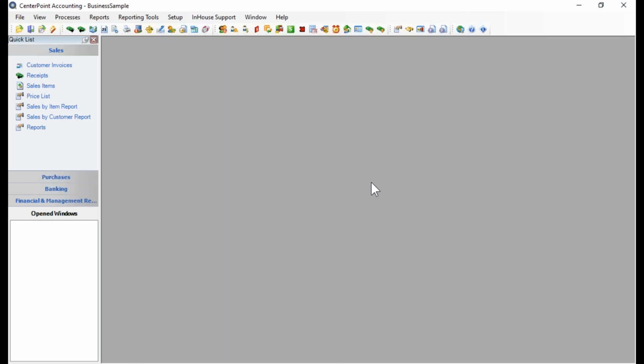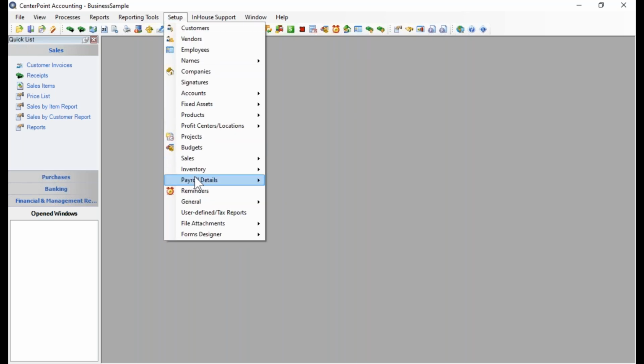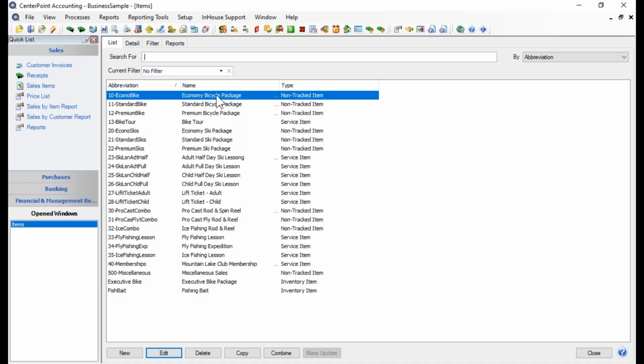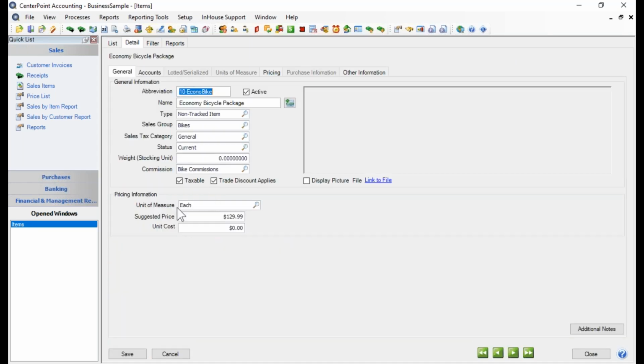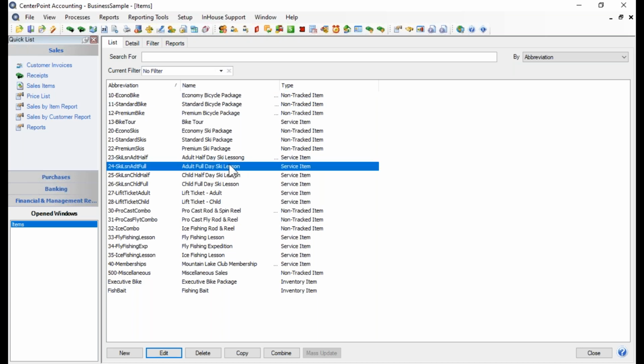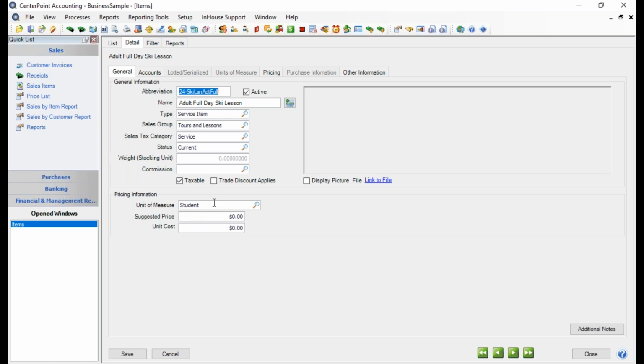Okay, the other place where you might assign a unit of measure is on actual sales items or inventory items. So underneath setup in either sales or inventory items, if I go into one of the items, such as this economy bike package, we can go ahead and assign a default unit of measure to that right here on the general tab. Okay, and then the same thing with any kind of a service item or just a sales item that isn't inventory. If I go in and edit it, we'll see here where we can assign the unit of measure to that particular item.